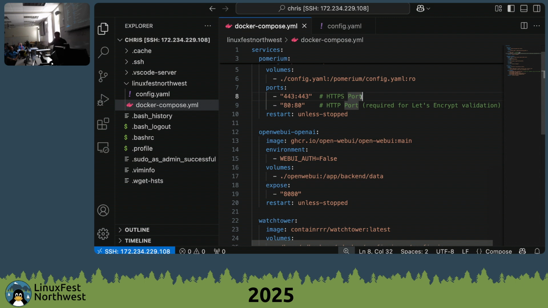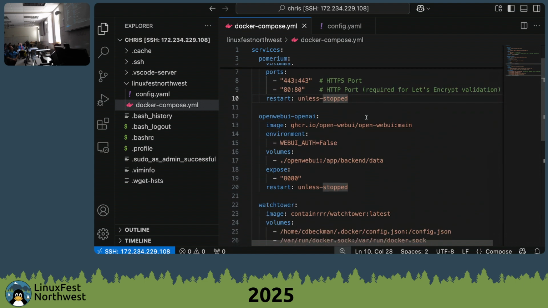You put a text record in the DNS. That is also possible within Pomerium. So you can set up a DNS challenge. I've done it. It can be useful in other directions, but here we're just using a good old-fashioned HTTP challenge. So that's why we have to expose port 80. Restart unless stopped. This just says, unless I deliberately stop the container, please keep it going.